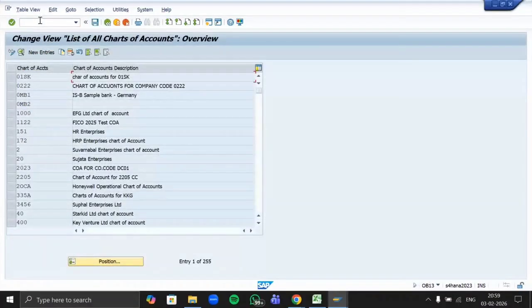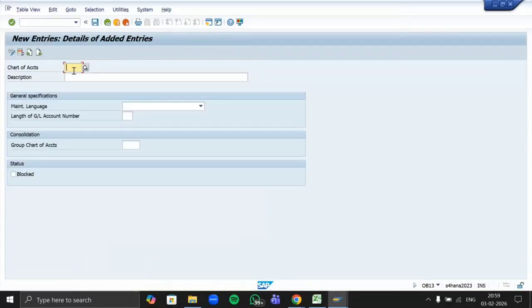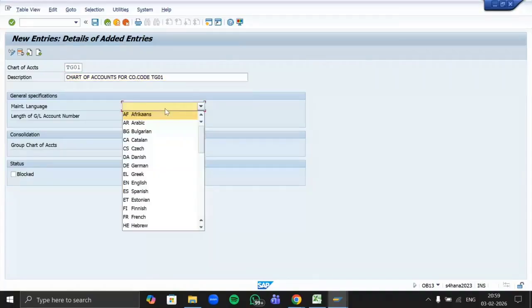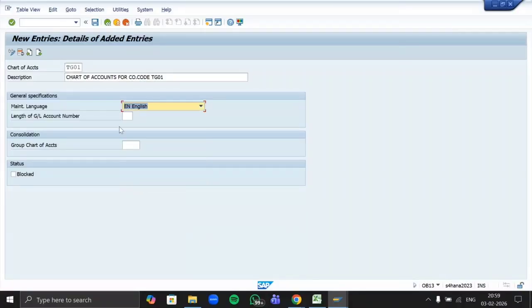Now here you can see charts of accounts created by other users. Let's create our own chart of account. Go to new entries. So we are giving a code as TG01. Give a description that it's a chart of account for company code TG01. Now, in which language are we going to maintain our chart of accounts? It will be English.